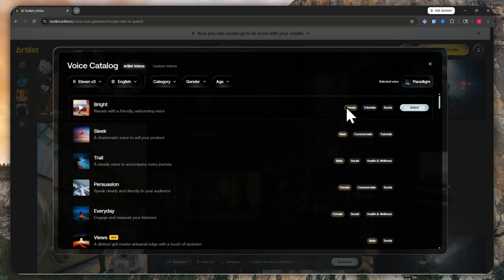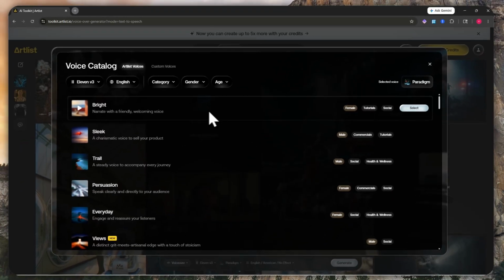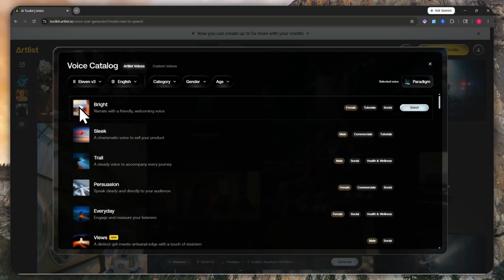And note that we also have these categories in here. You want to take note of that. This is also very helpful. You can call this genre. You have the gender in here, and so on. So now you could click on the play button here, so that you'd be able to preview the voice and how it sounds.